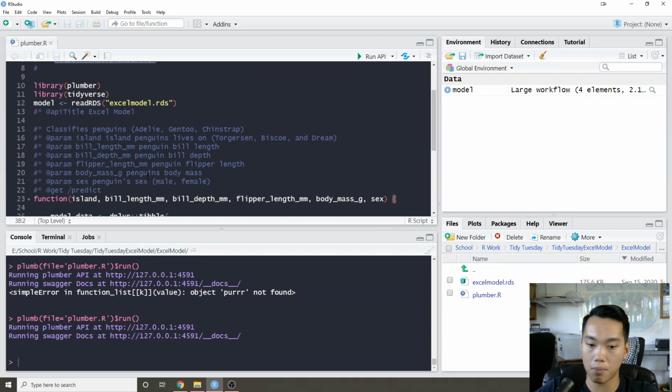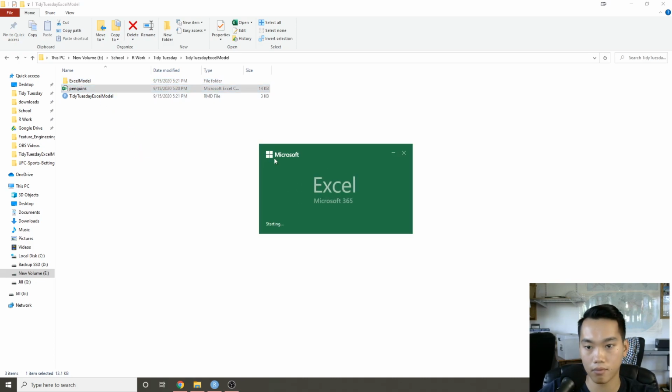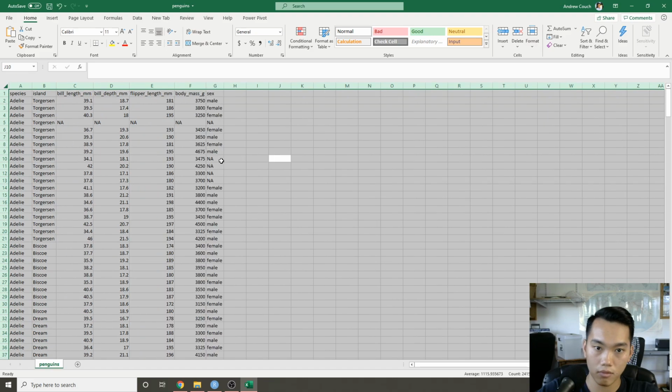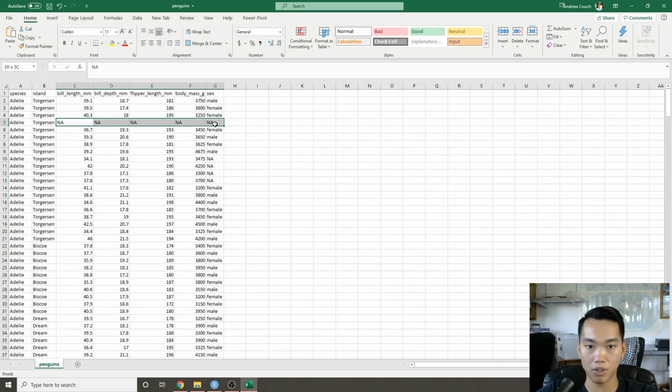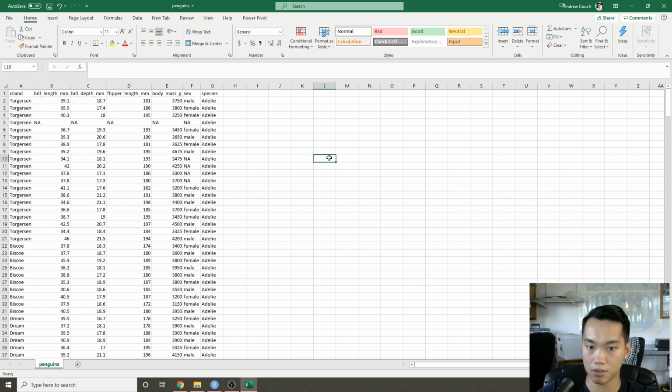So now that we have our Plumber API, let's actually go in and run this API and put it in Excel. So I'm going to open up this Excel worksheet. Okay, so we're dealing with missing values right now. It's definitely possible for us to add into our model how to deal with missing values, but for now I'm just going to work this model onto a sheet with no missing values.